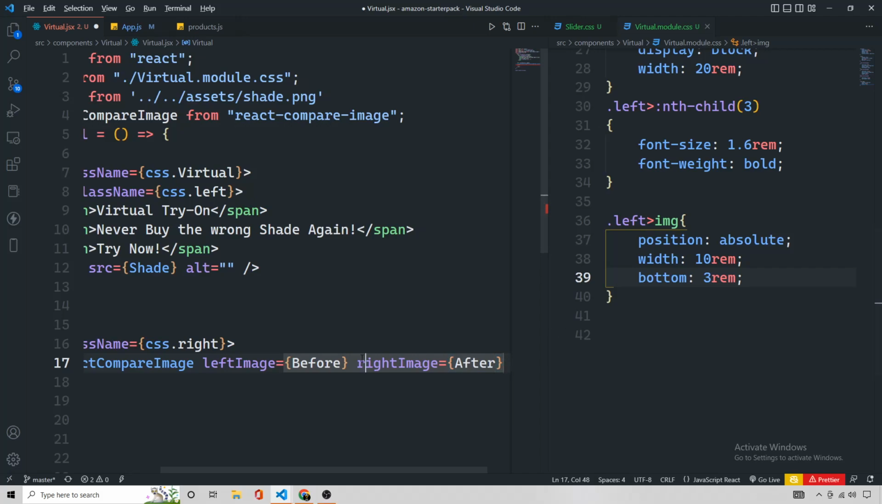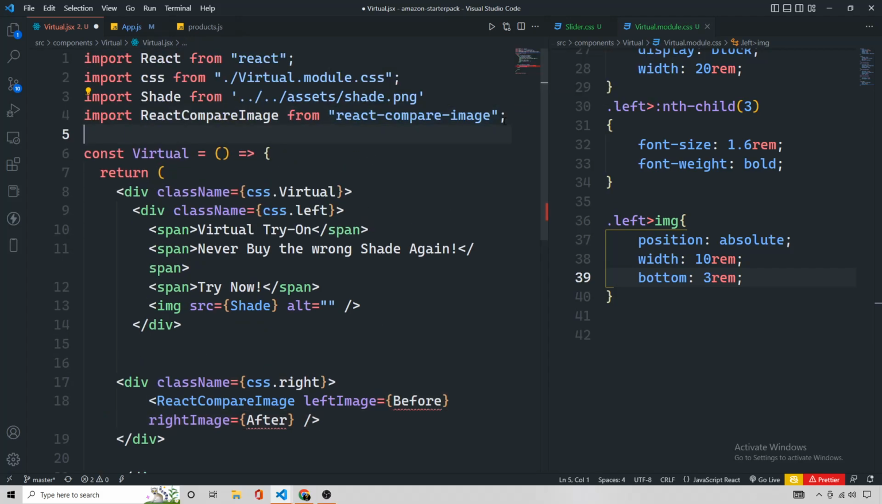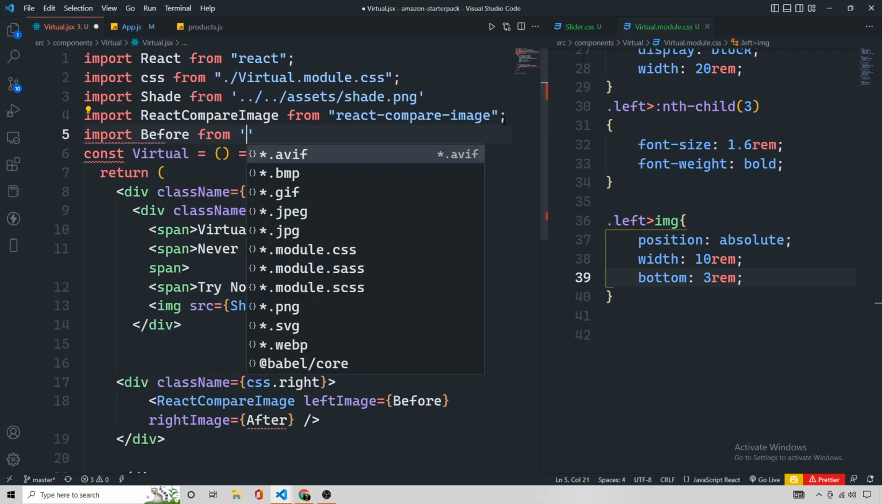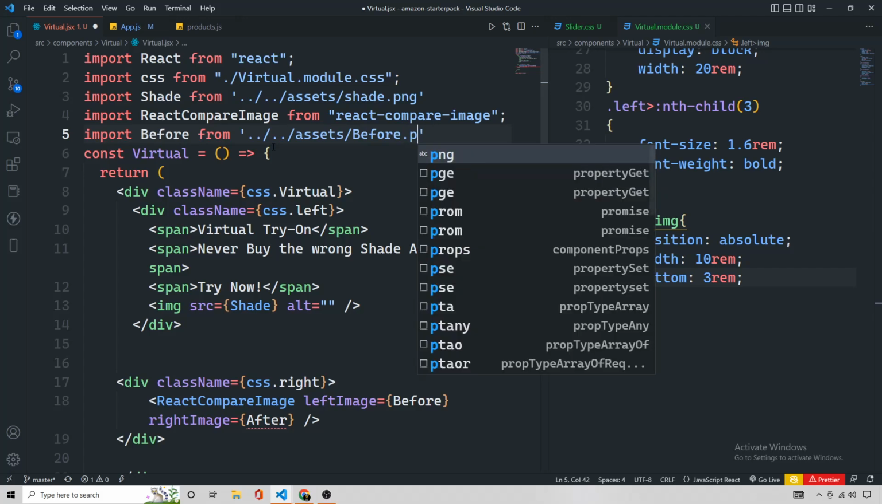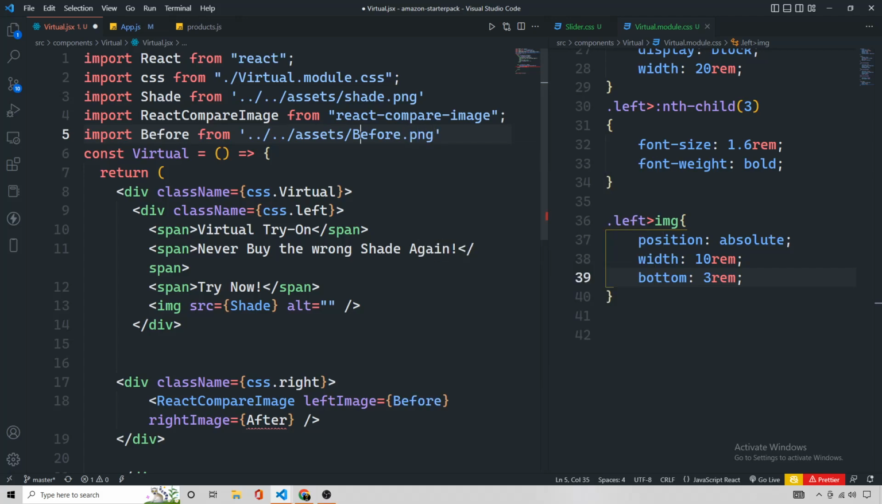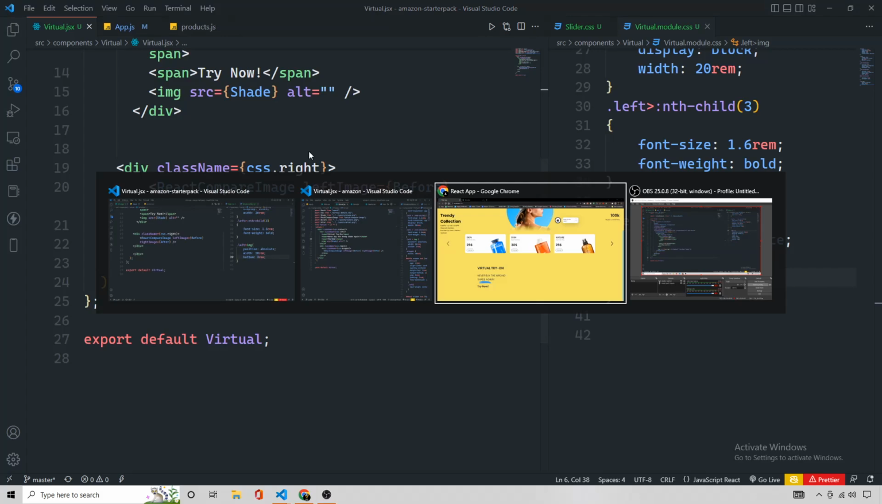Let's format the code. Now we only have to import these two pngs of the before and after. So import before from go outside, and then inside the assets folder target the before.png. Yeah, like this one. And I think the b is a small letter. Now just copy and paste this here, write the after, and similarly here. Now let's save this and have a look at what we have.